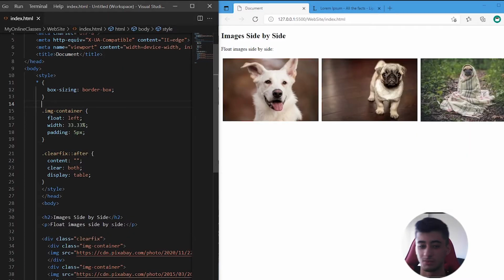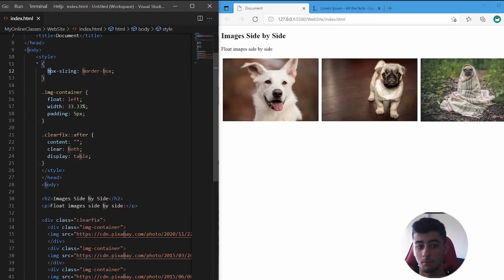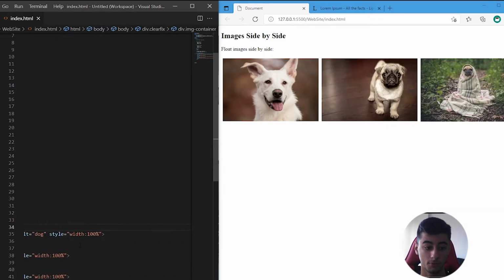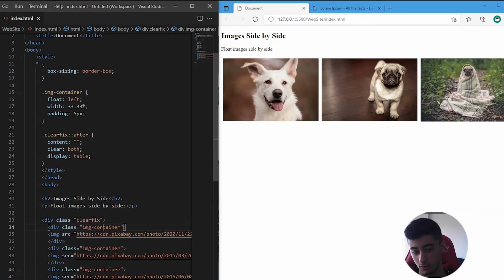It of course works with our images as well. See it, box-sizing border-box as well. Instead of the box we have image containers. I just took 3 random images, doesn't matter. Oh, don't forget, the width 100%, of course, the width 100%. And here again, if you put 33.33, 3 images, 25 for 4 images, 50% for 2 images. And the padding here, you can see the padding tag.